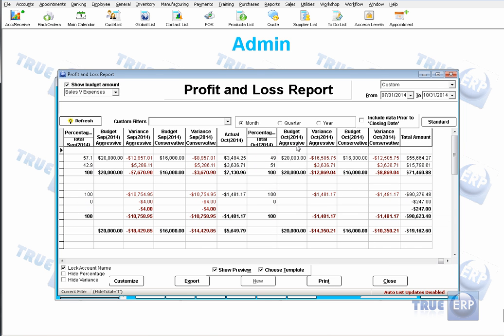Okay, now if you want to see further, you'd have to expand your dates right here on your right hand side. Alright, so let's close that out. So that's how you run your budget with your profit and loss. See? Alright, so let's go and close that out.